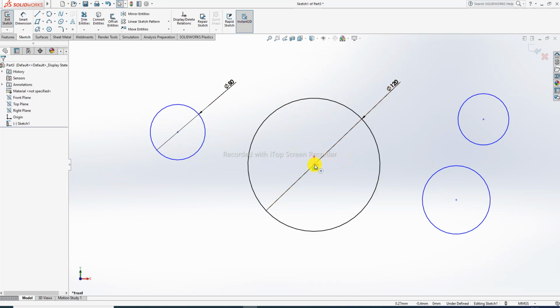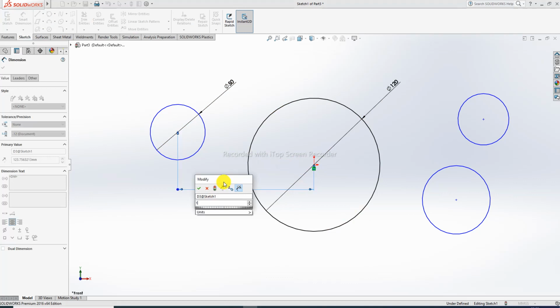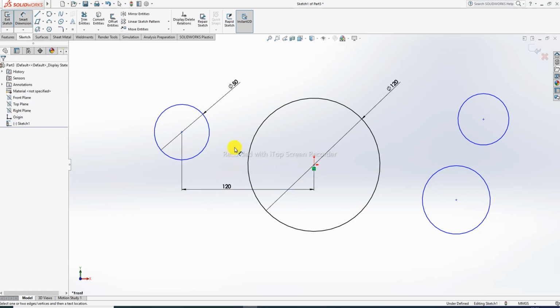This one is perfect: the origin point is the center point and 120 is the diameter. Both are defined. The black color is defined and this is undefined. The dimension is defined but the origin point is not defined. Then select this point as the origin, and this origin with 120, okay.